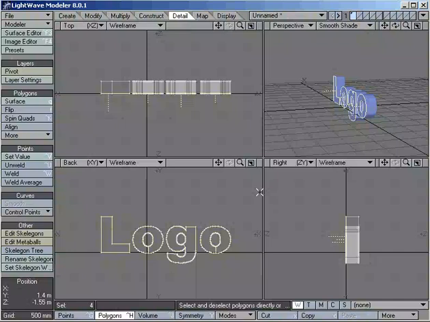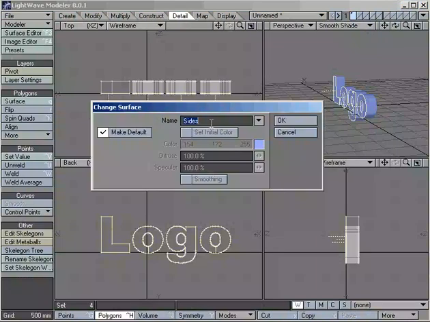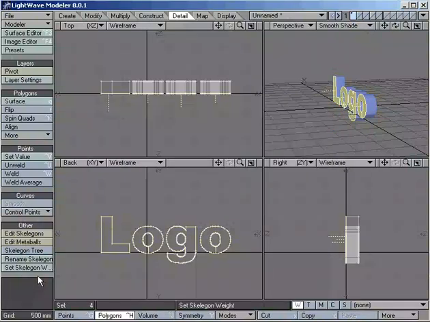Now I'm going to change that surface. This time I'm going to hit the Q button instead of the other button. I'm going to call this front and change the color because I want it to be flat and turn off smoothing. So now I have my text object, two different colors.